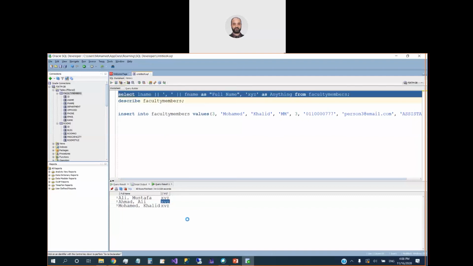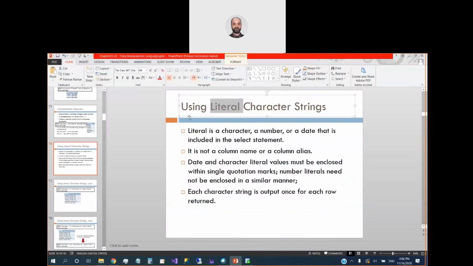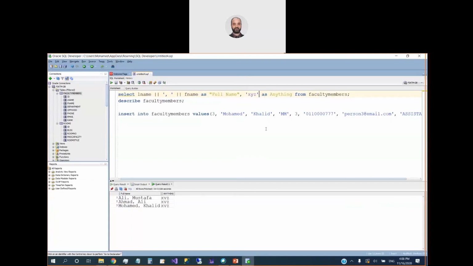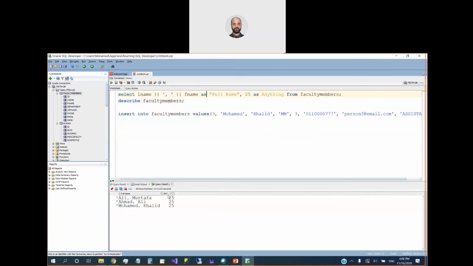So the two columns here are used to concatenate. There are many functions actually to concatenate, and I'm not sure whether it's supported here to use the plus. In many versions, if we use a plus it works to concatenate, but here it doesn't work. So for concatenation we have to use the double bar. Okay, is that clear?